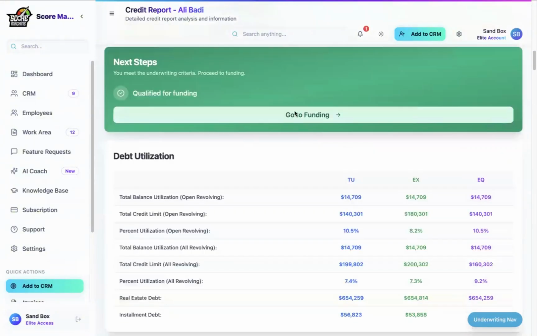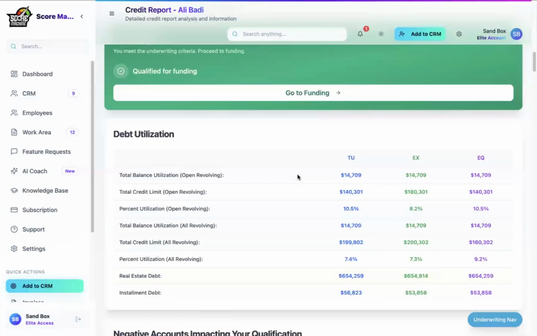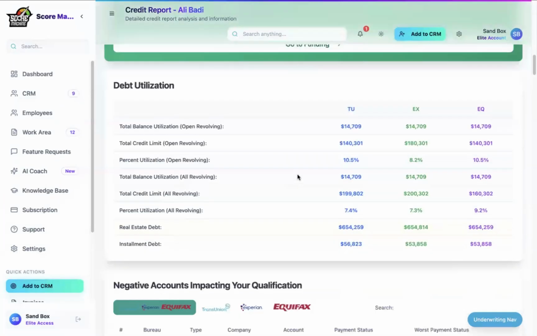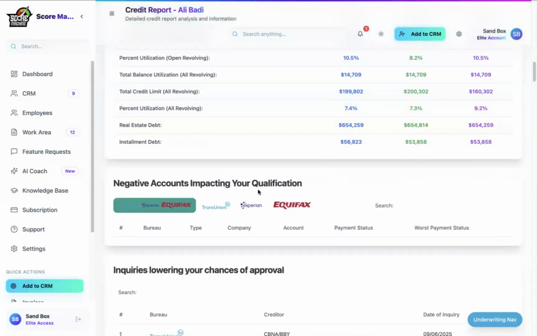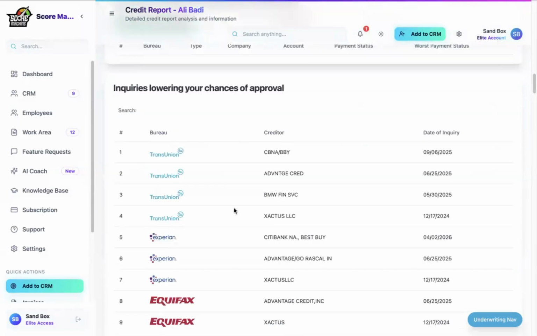Now, if we scroll down some more here, you see debt utilization. The debt utilization is broken down for all 3 bureaus, okay? Now, overall, it's still letting us know that the percentage for our utilization is at 7%, but understand each of your revolving accounts should be under 30% in order for you to move forward and get connected to those institutions. All right. Then we have if there were any negative accounts impacting the qualifications, that will be listed here. Inquiries that are lowering the chances of approvals.